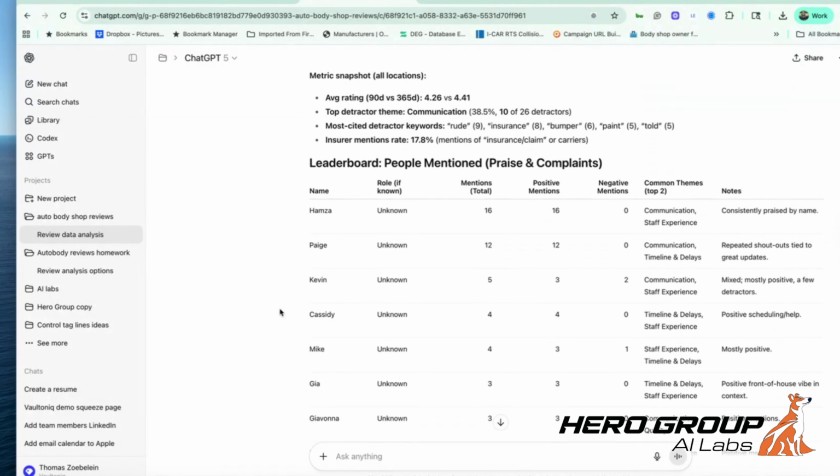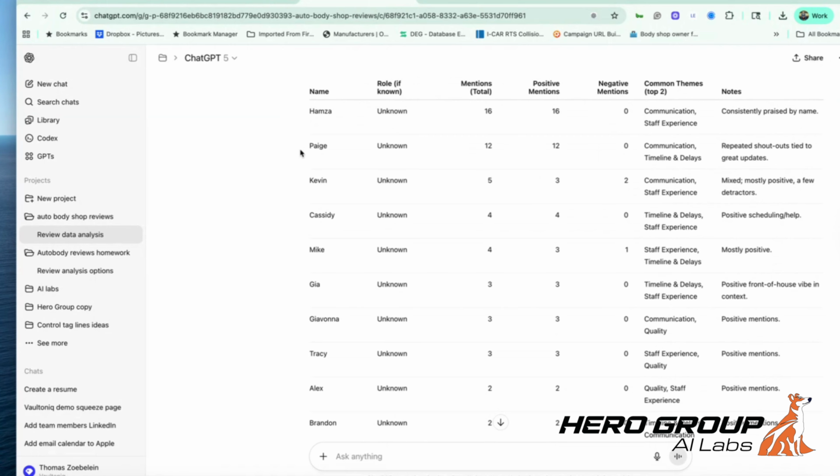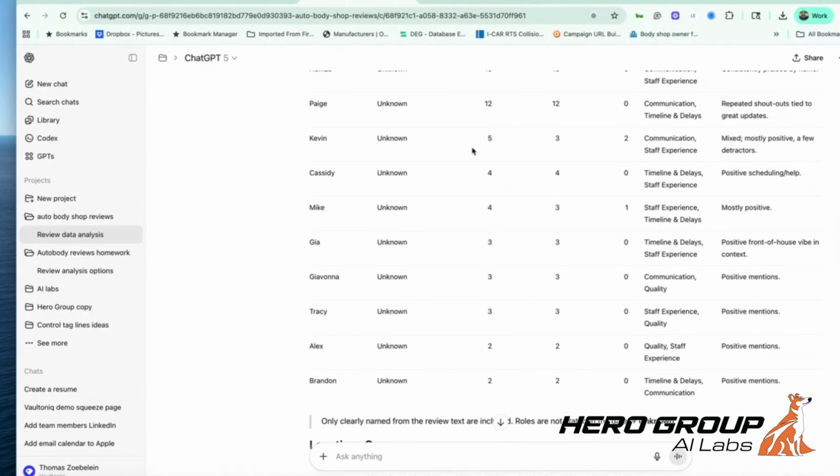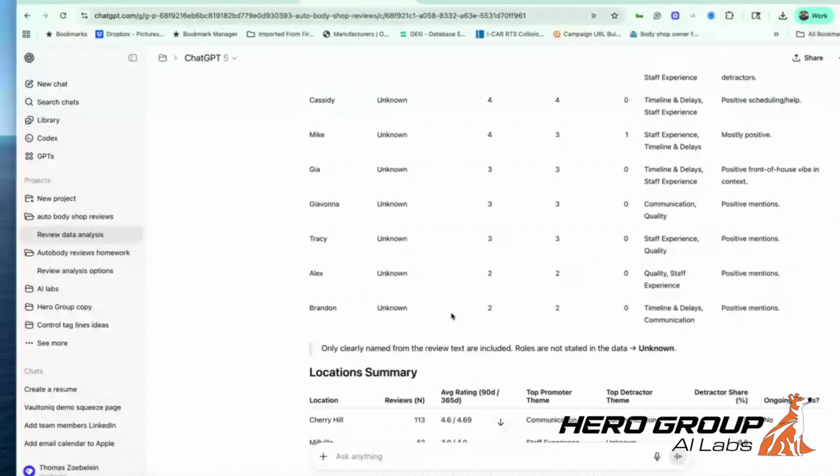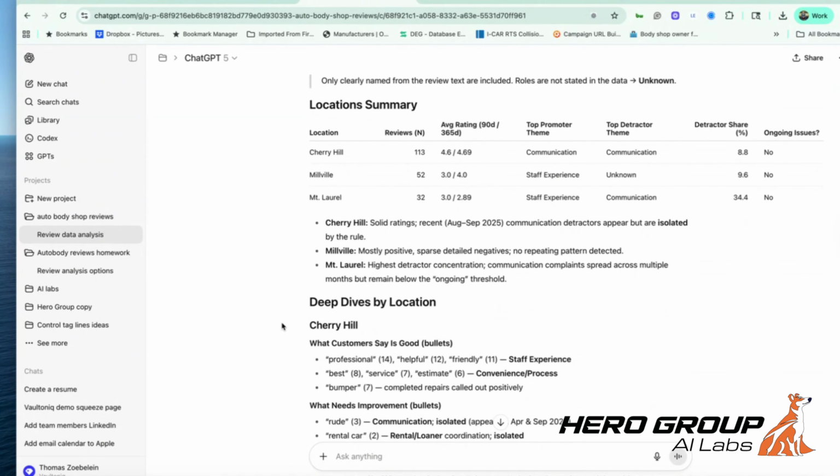Here's the leaderboard. The people that are praised the most. So Hamza, mentioned 16 times, Paige, so on and so on. So you can see that certain people are really doing a good job versus those that are, at least not getting mentioned. Doesn't mean they're doing a bad job. Location summary, detractor share. So we can see that Mount Laurel has the highest amount. That's a pretty significant amount. 34.4% of the reviews are negative.